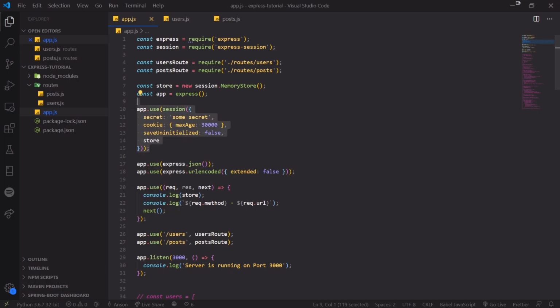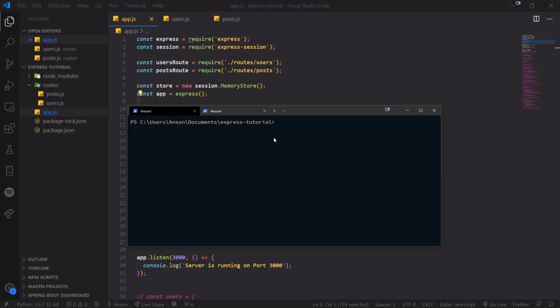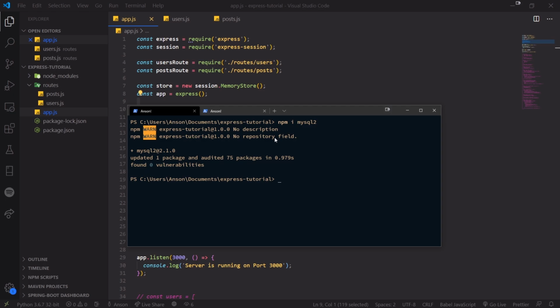Once you install MySQL Server, you're going to want to install a package called mysql2. This is a node module that's going to allow us to connect our Node.js app to the MySQL Server.